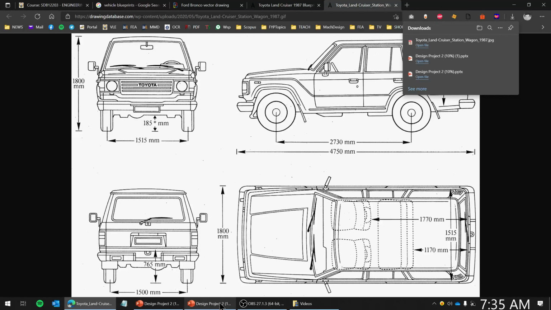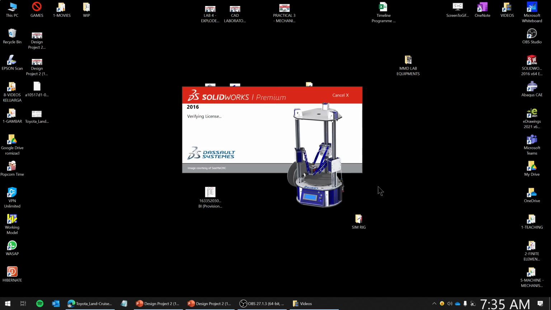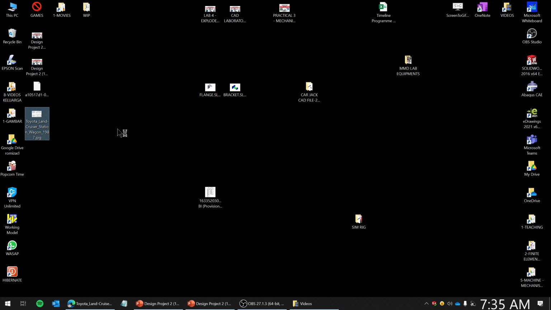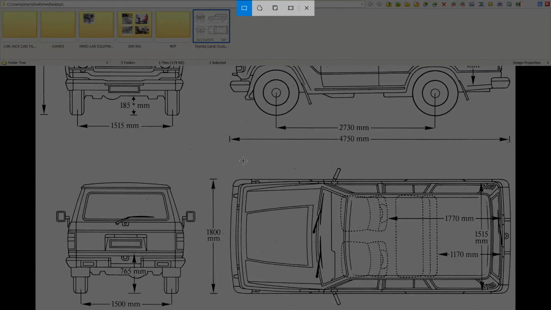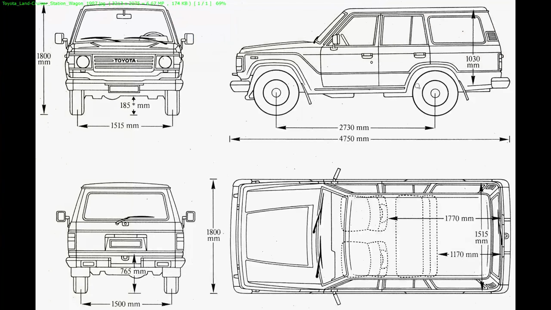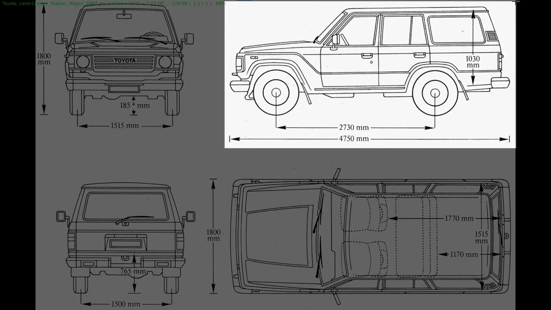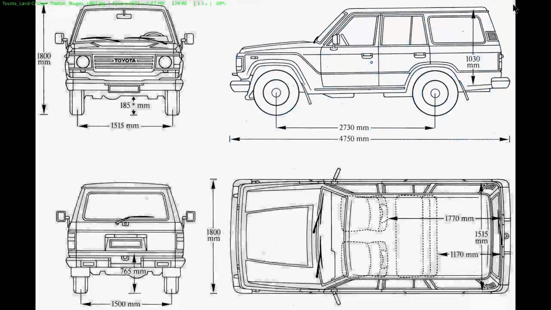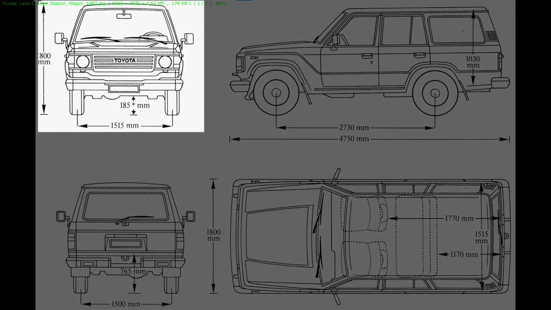Okay, so let's fire up SolidWorks. Before you do that, you might want to crop the picture if you want. For example, I can crop this one picture, this side view photo. This is one. And I'm going to crop another front view photo. This is number 2.